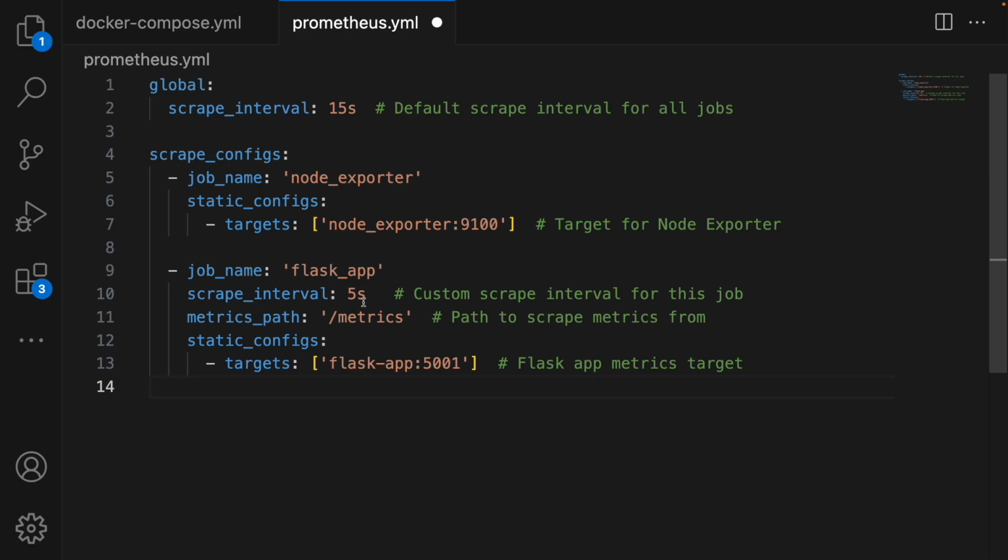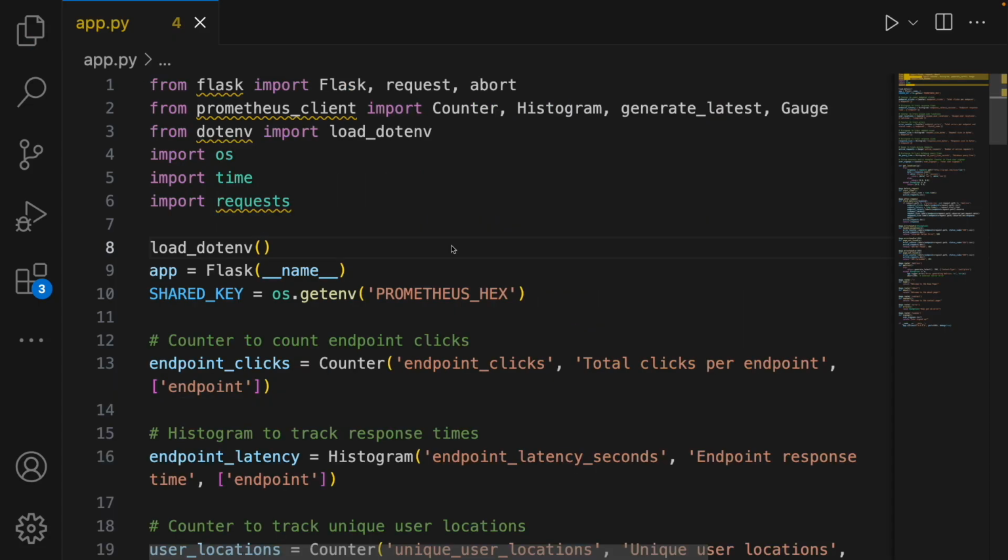So now Prometheus is set up to monitor both system metrics and our application specific metrics. All we need to do is start the container and Prometheus will begin scraping the metrics automatically. So let's now save this file. So let's now take a closer look at our Flask application and how it integrates with Prometheus.